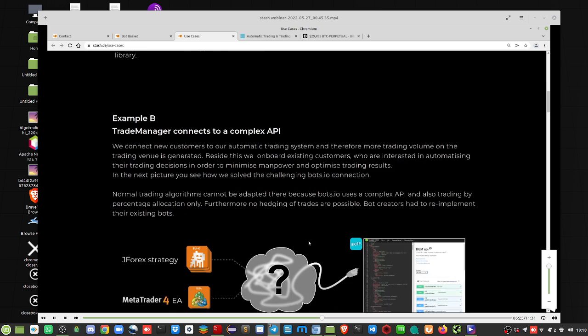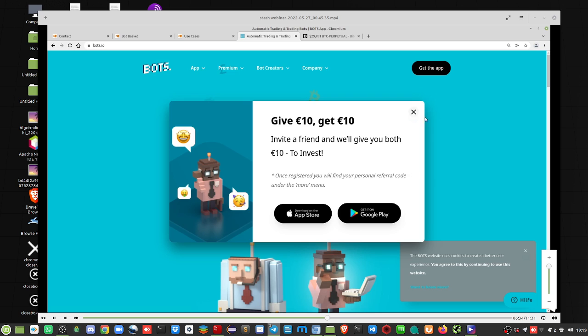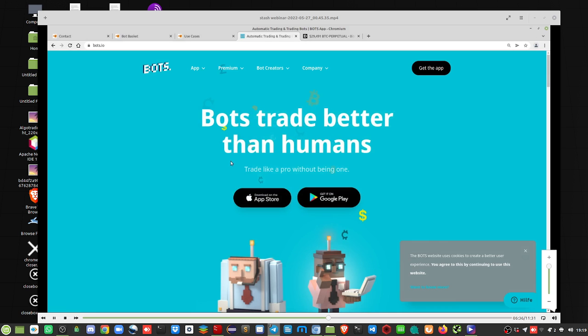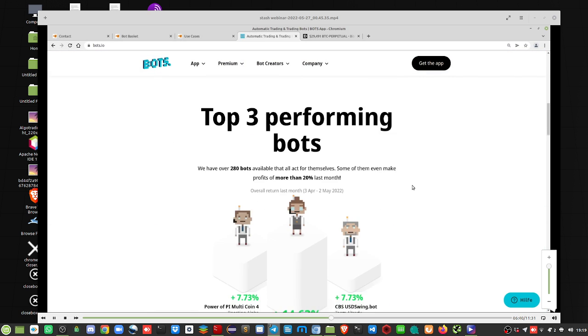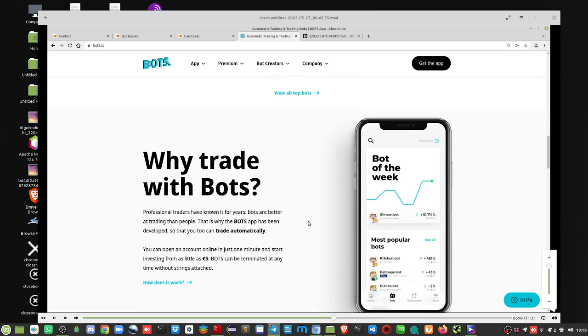There's a very complex API. Let's say you want to trade your bot on bots.io, which is actually a nice platform. It's meant that grandpa and grandma can also trade crypto, and it works like this. You put a bot on the platform, and then the customers can just book one of these bots. Here you can see like bot of the week, and you can enter this.